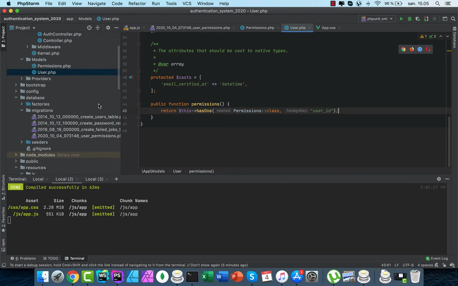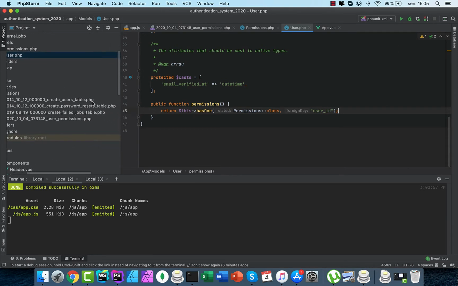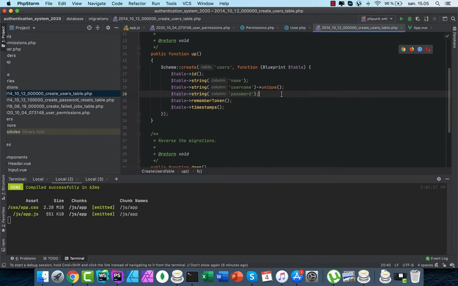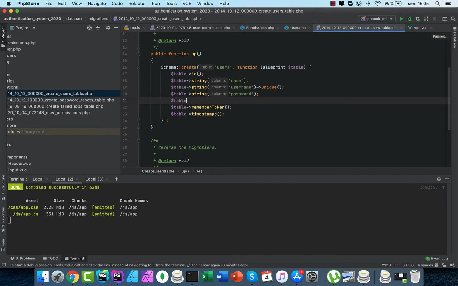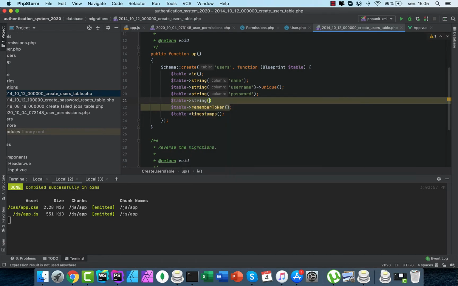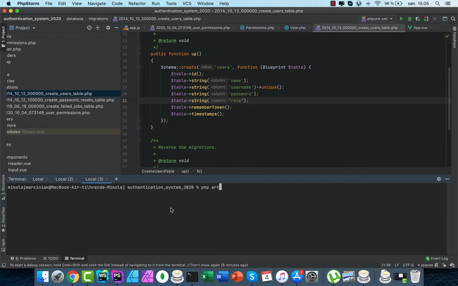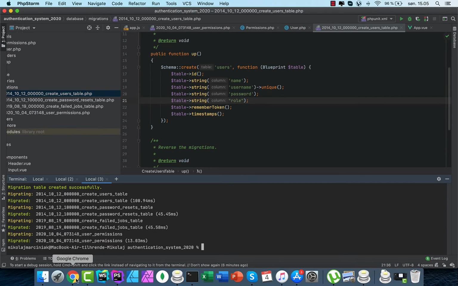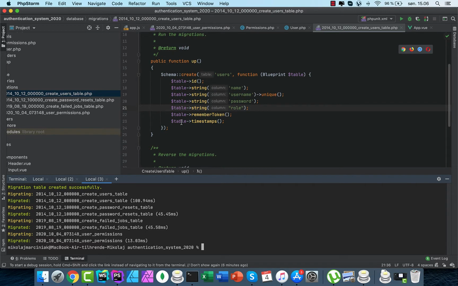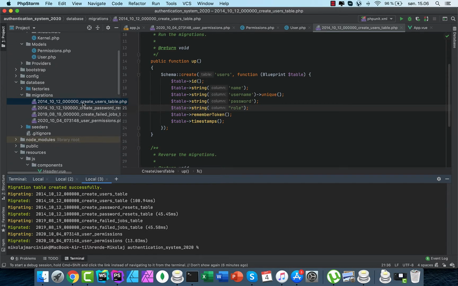So now what I want to do is actually clear everything. So basically now we say php artisan migrate:fresh. Now this user that we created here will be gone, and now here in the users table we have a row.